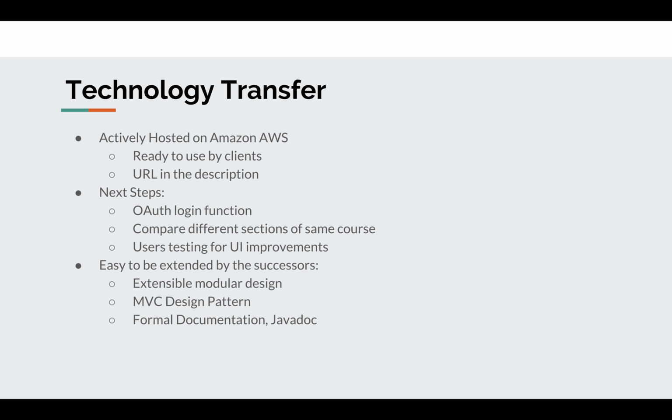If we had one more sprint, we would like to achieve the OAuth login functionality, and we would like to compare different sections of the same course, and we would like to invite more outside users to test our UI for more improvements.